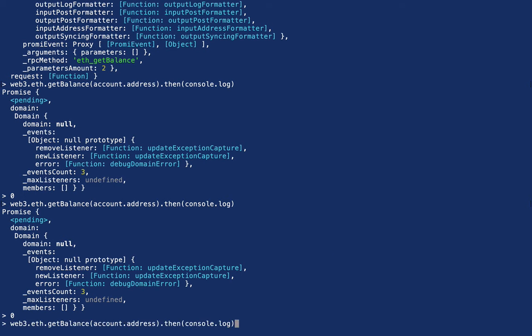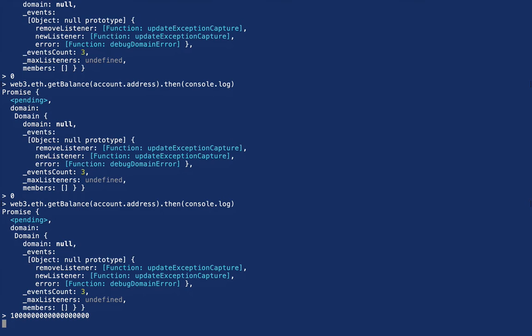Now if we run our function again, we should see that we have a balance of 1 with 18 zeros behind it. If you're not familiar with how Ethereum works and why we have all these zeros here, it's simply because Ethereum is denoted in terms of Wei, which is the base unit, and there are 1 times 10 to the 18 Wei that make up 1 ether.